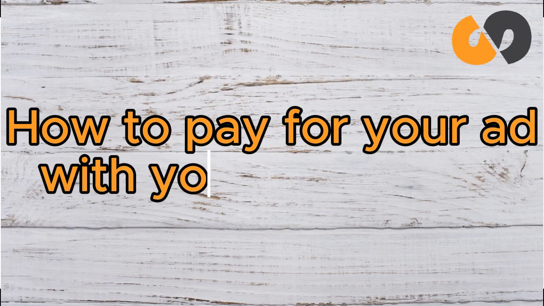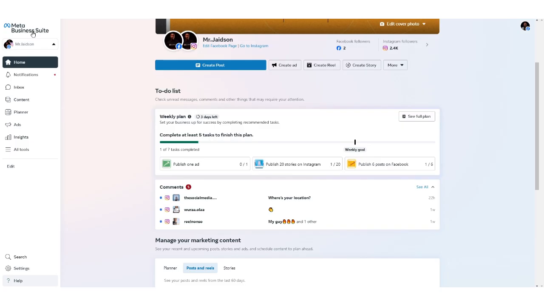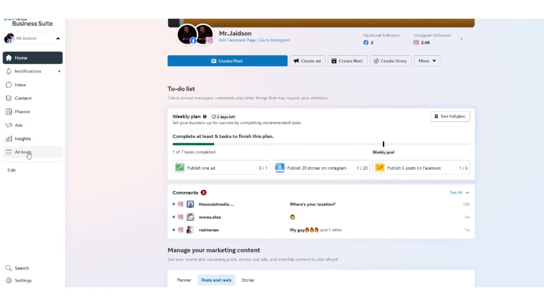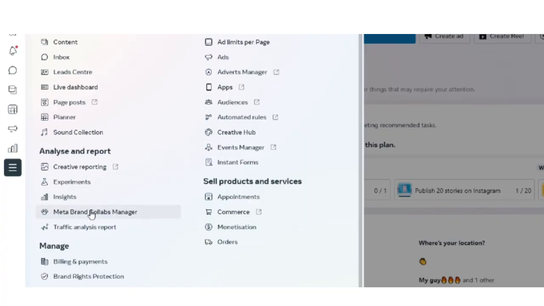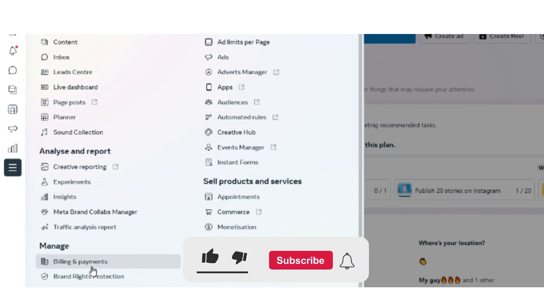How to pay for your ad with your Naira card. Step 1, go to your Meta Suite, then click on All Tools. Step 2, go to Billings and Payment.